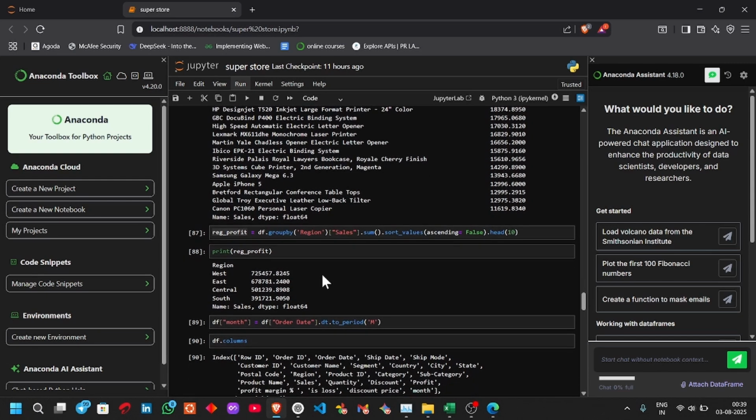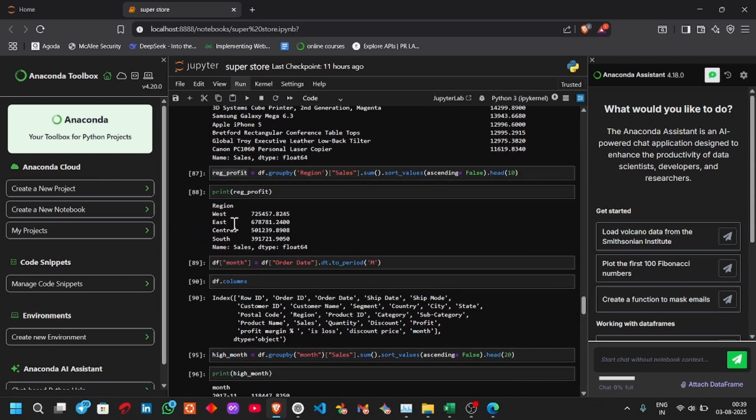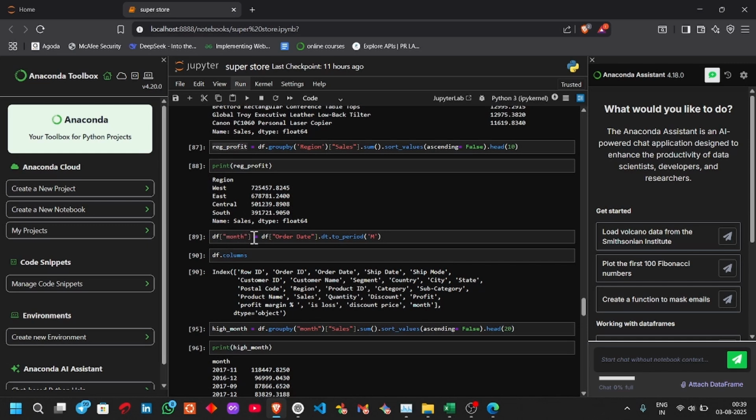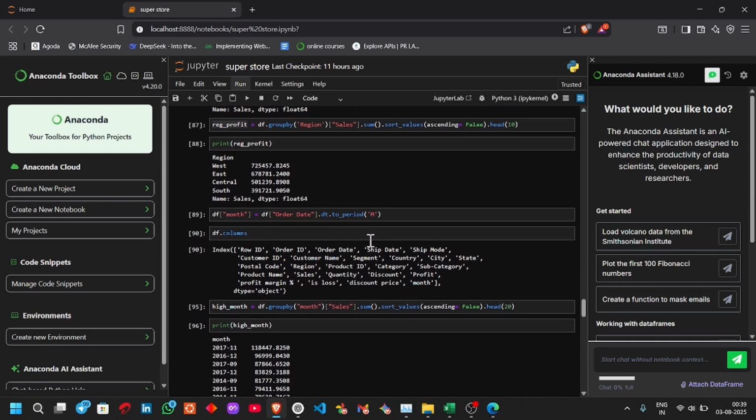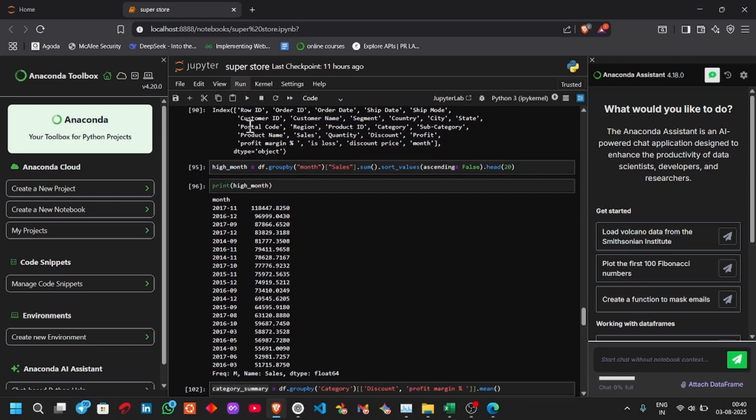In this region analysis we are calculating the maximum sales based on a particular region, and as before it is going to print the east, west, central and south sales, and the west side has the most sales. Next we are going to predict based on the months, which month is selling the most, and with the same methodology we are going to convert the date, extract the month from the order date, and store it in a new column called month.